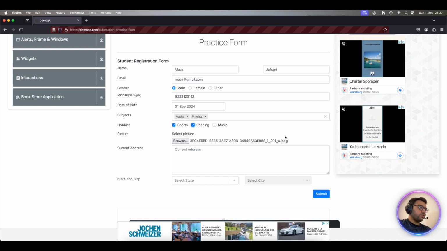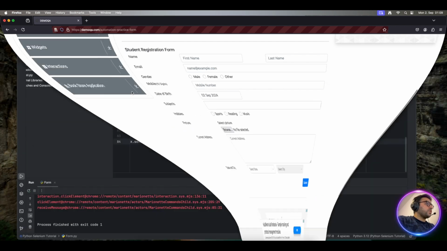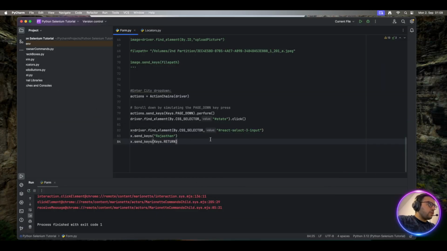Okay, so it also uploaded the image, as you can see that it uploaded it. Now let's just select this drop down. Let's say I'll select Rajasthan, and then we will submit the form. So for that, I've already written the code.